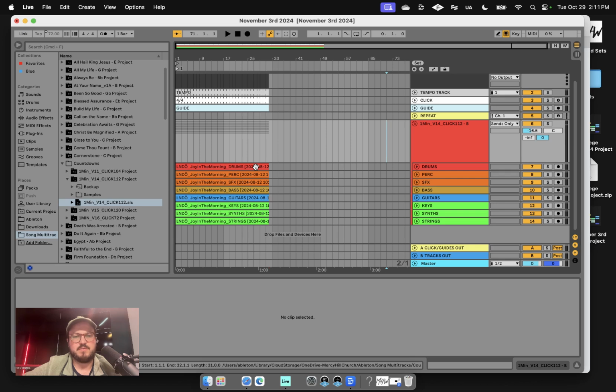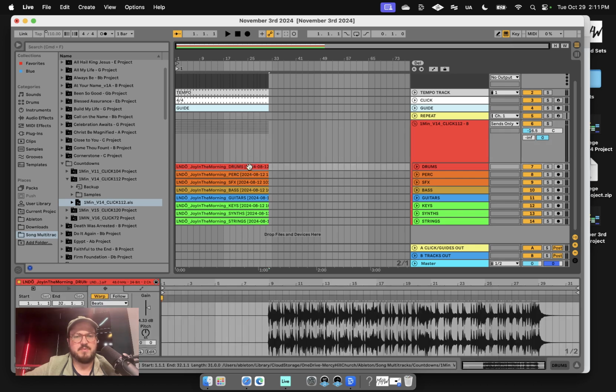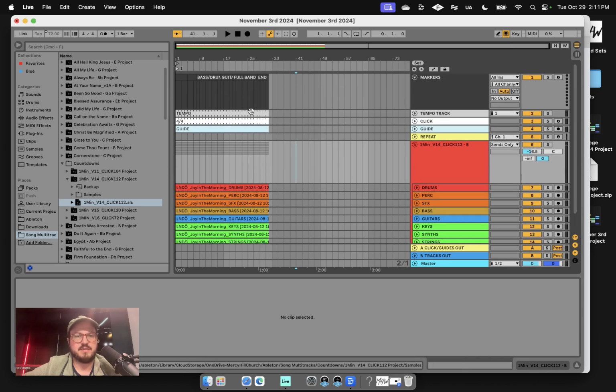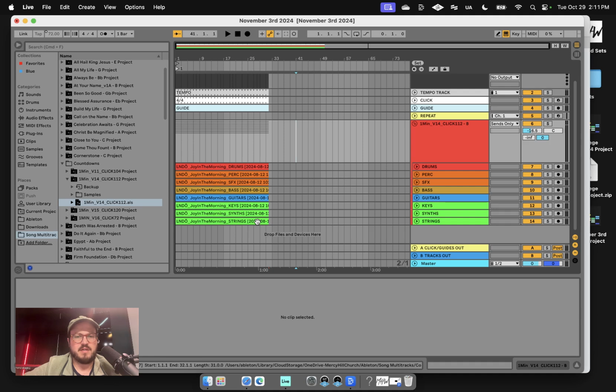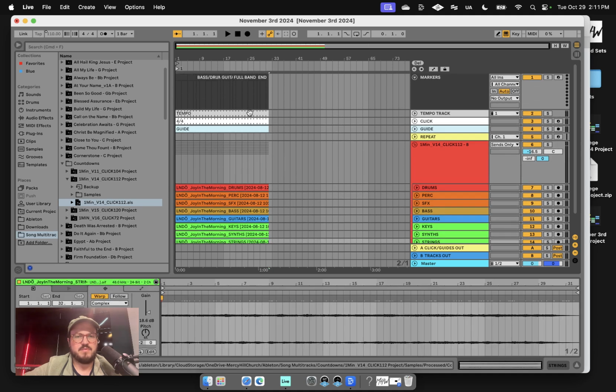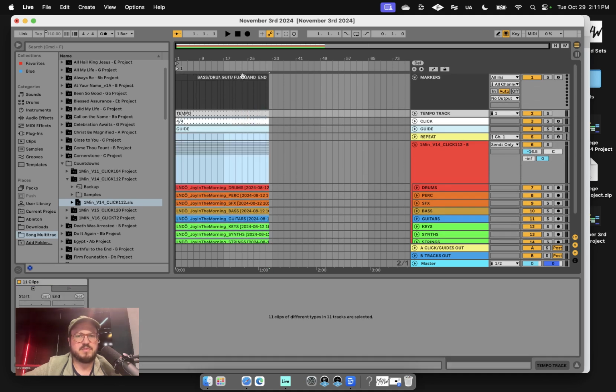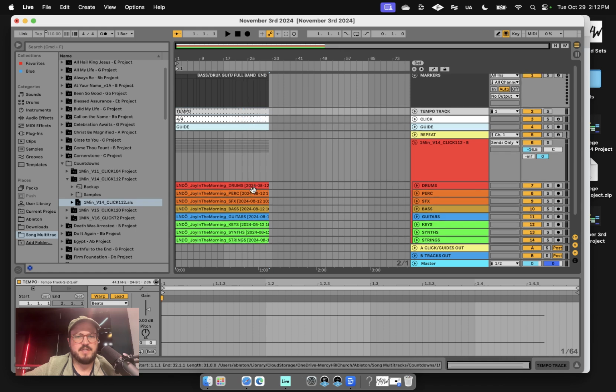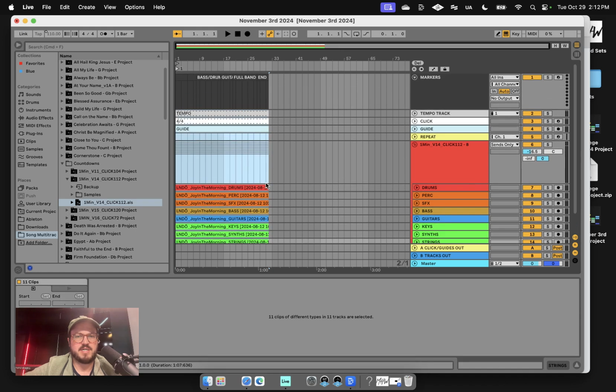But then we also want to color code all of these tracks to be red, including actually the tempo, click, and guide tracks. So we can select all of those tracks. The only ones that we're not going to change are the markers. These stay black. So we select all of them. I just clicked on one, held down Shift, and then clicked on the bottom one.